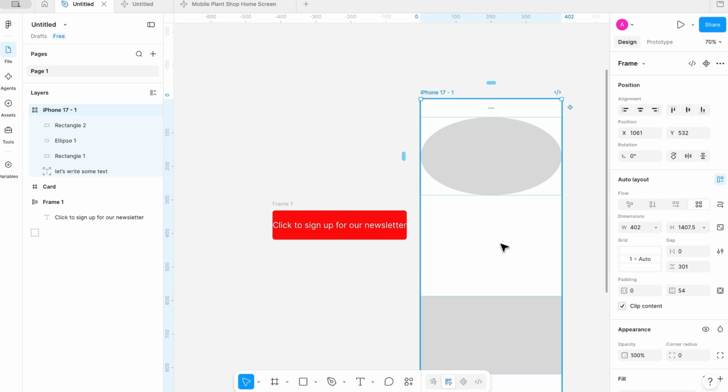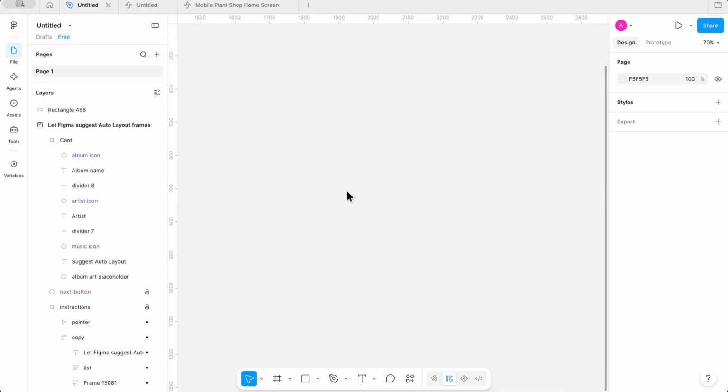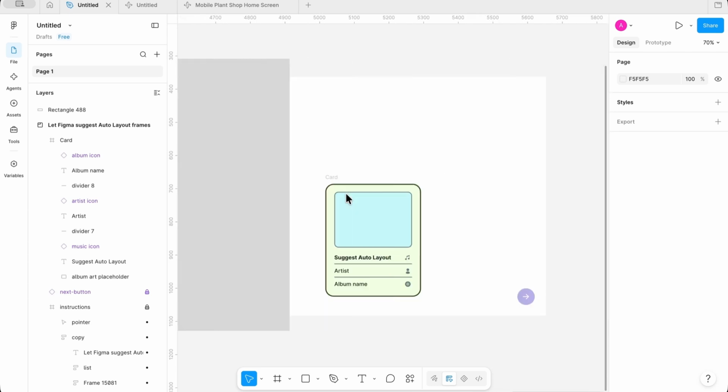Suggested auto layout is when there are multiple groups of items in a frame and you want Figma to do its best to organize all of them in an auto layout. Trust me, it can get very messy doing them one by one or not doing them in order when you've got multiple items in a frame. Let's give the example we have here on the right a go. There we go. So we have a card here.